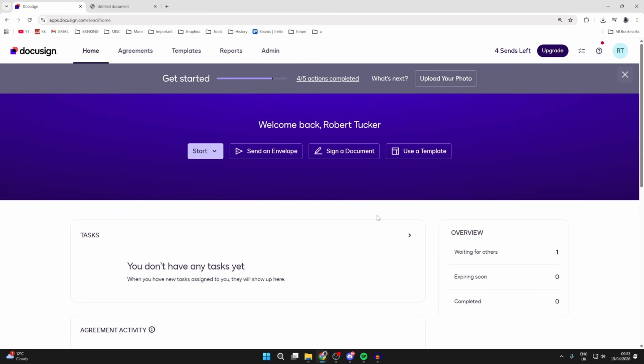But you've got a document that you want to get signed. Perhaps it's an agreement, a contract, or something like that. Docusign is a great way of getting it signed. So we're going to guide you through this step by step with what you need to do. Make sure you watch the full guide, as you may miss something.